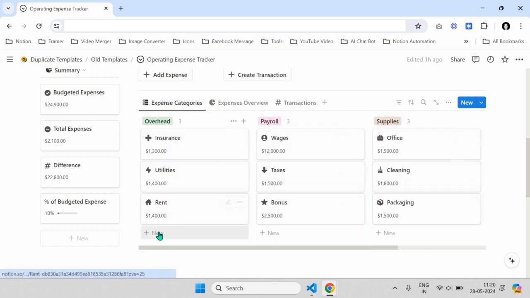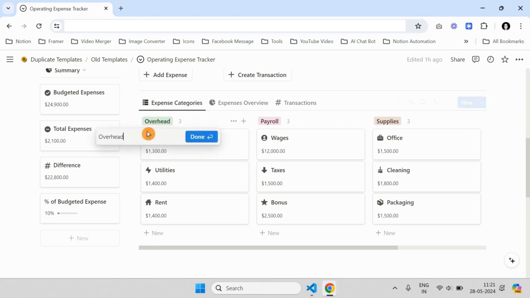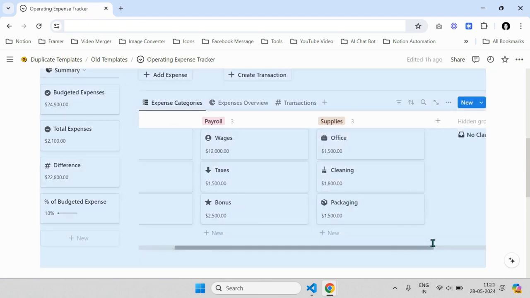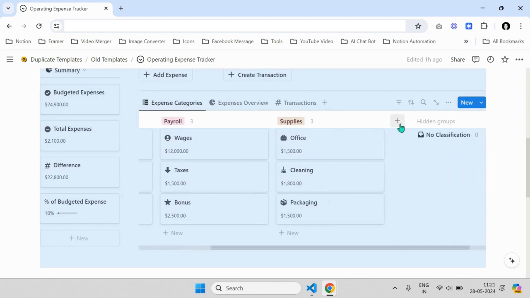A quick way to add a new category is to simply click over here and you can edit this category if you want to, or else if you want to add a new category you can simply scroll to the right and click on this plus to add a new category.